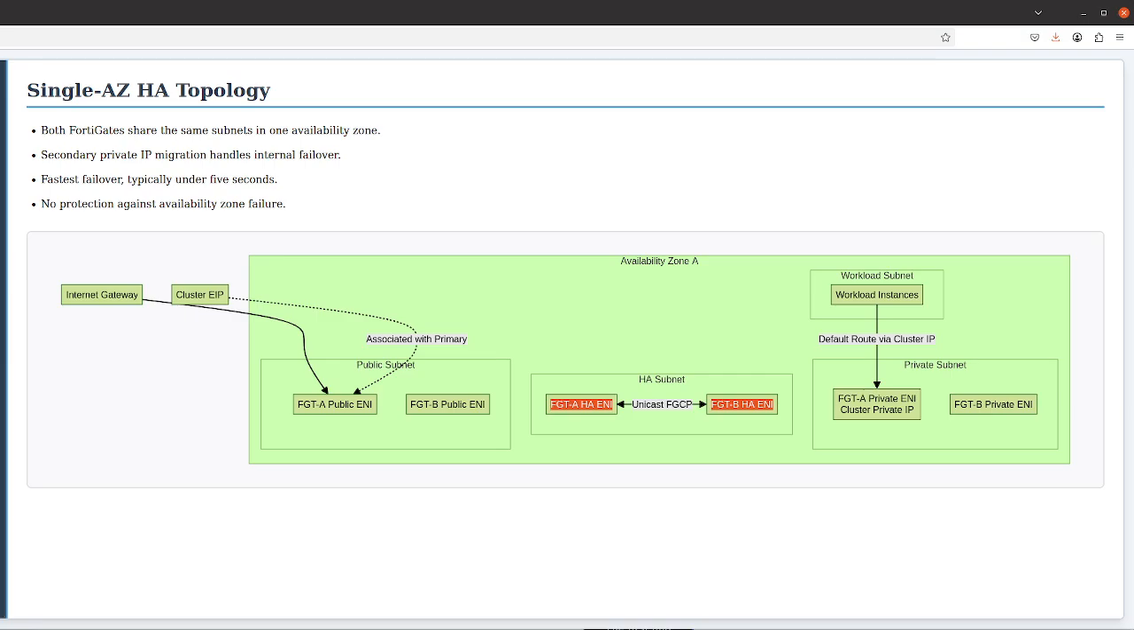This topology is suitable for test environments, for workloads that do not require AZ-level resilience, or for cases where all downstream workloads are themselves in a single AZ. The failover is fast, often under 5 seconds, because no cross-AZ API calls are needed and route table updates are minimal. The trade-off is that an AWS AZ failure, while rare, takes down both FortiGates simultaneously.